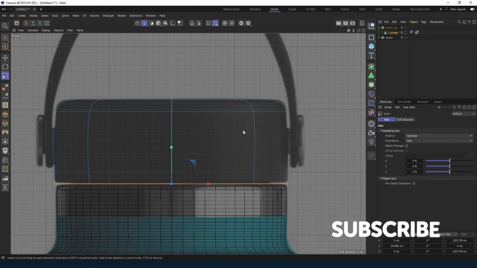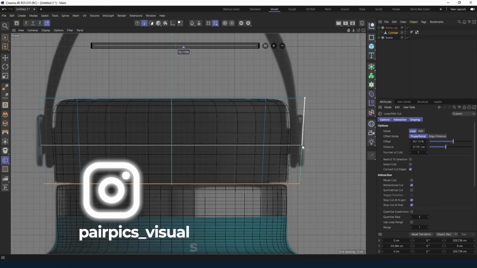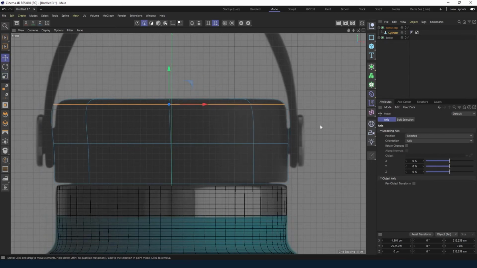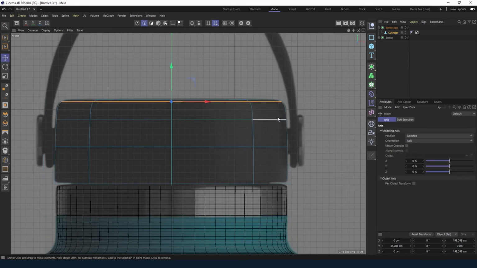Scale it out. Let's add one more edge here, somewhere in the middle. And let's scale this in. Let's do this. Why is that happening? Let me add another one here. Yeah, I think that's perfect.